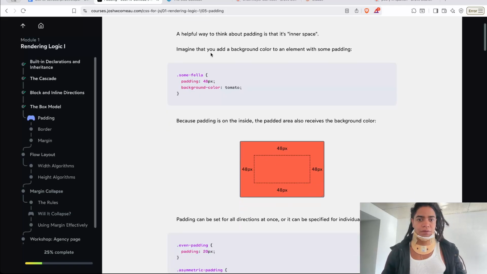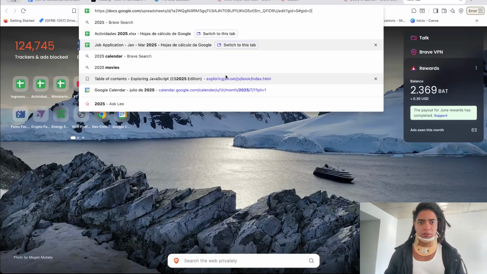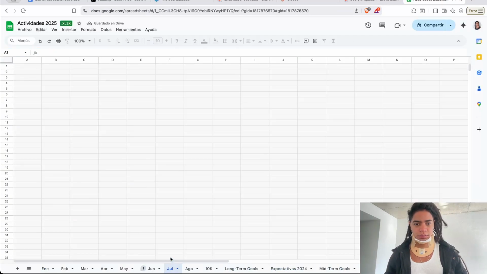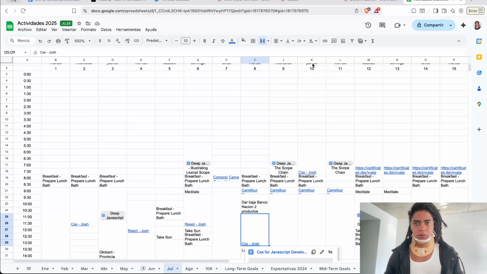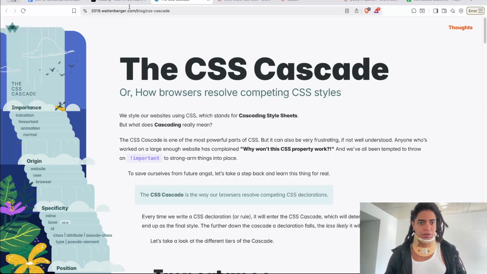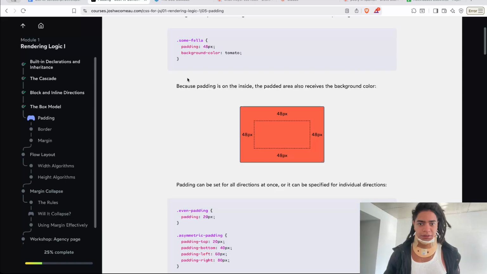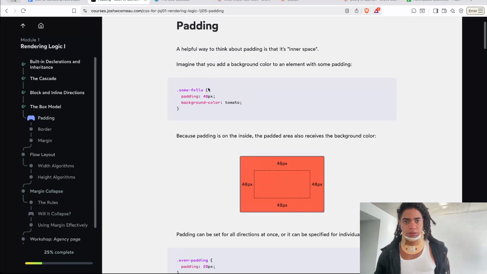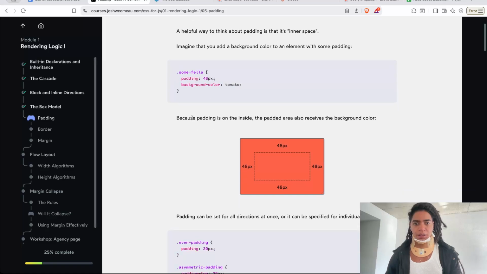Okay. A helpful way to think about padding is that it is the inner space. Now let's take a look at this. A helpful way to think about padding is that it is inner space. Imagine you add a background color to an element with some padding here. So some element, and you're adding the padding here. Because padding is on the inside, the padded area also receives the background color.